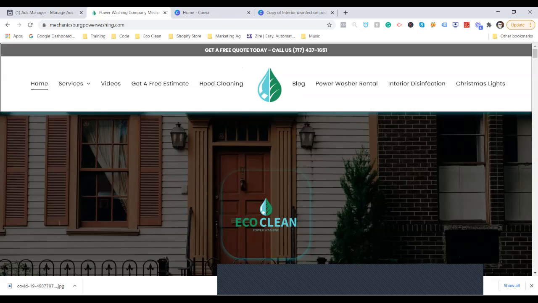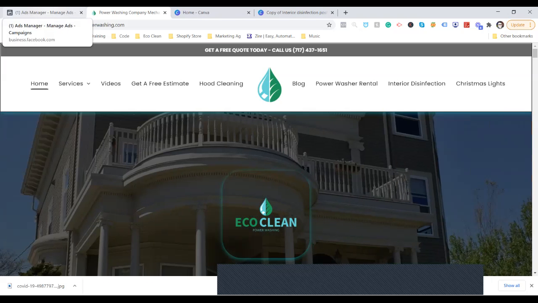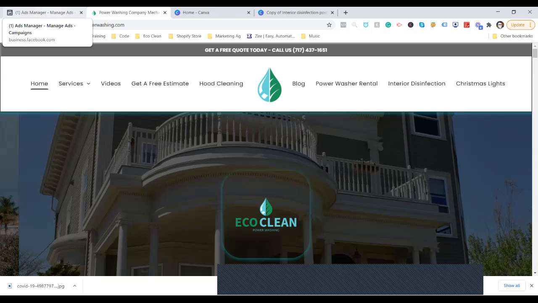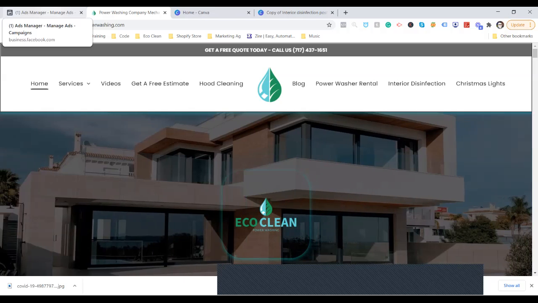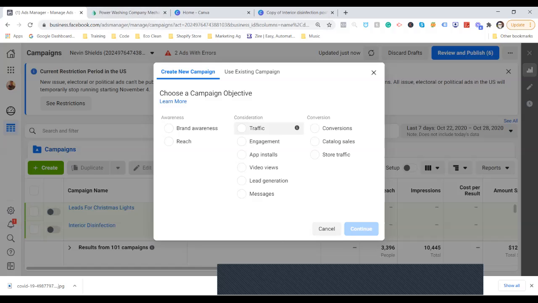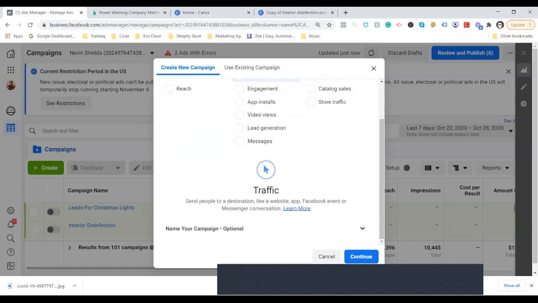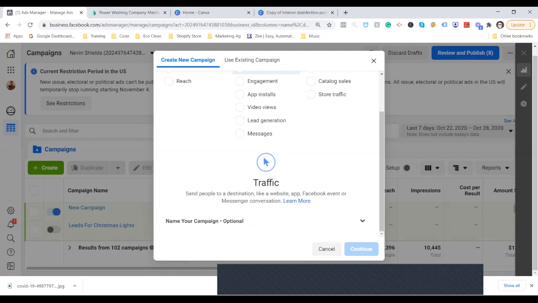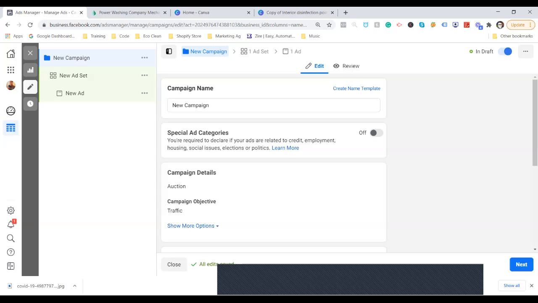So that's the first step. Make sure you get a good website. If you need a website, I obviously build them for you. I build websites for power washing companies. You can build your own if you feel like you are capable of it, but keep in mind, the higher quality your landing page or your website is, the more leads you're going to get for a cheaper cost. So just keep that in mind. All right. Now, once you've gotten your website, you go in, you start building out your campaign.